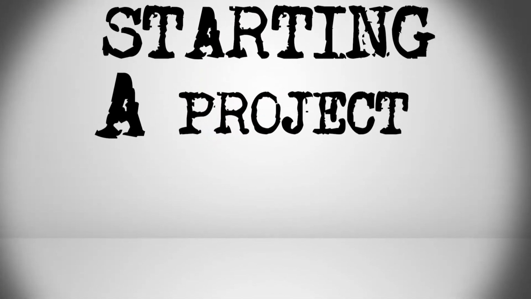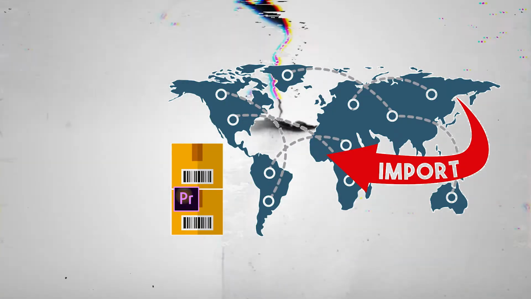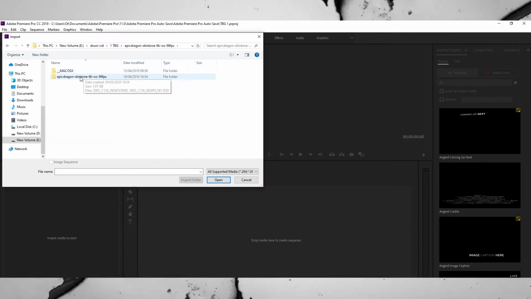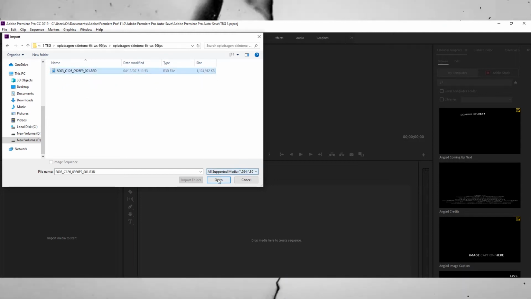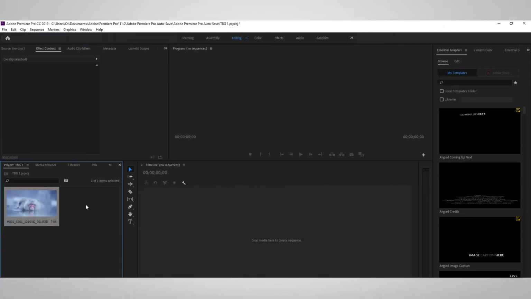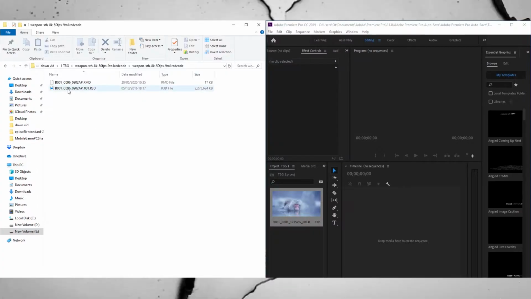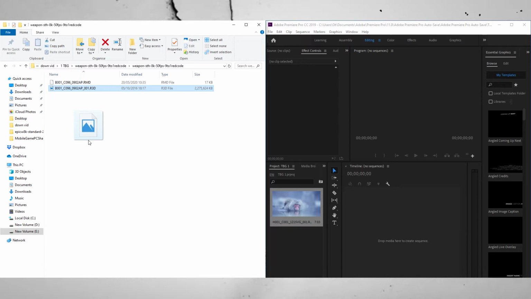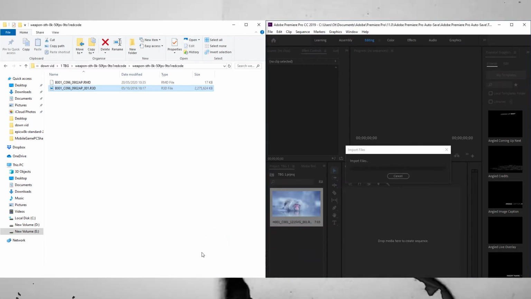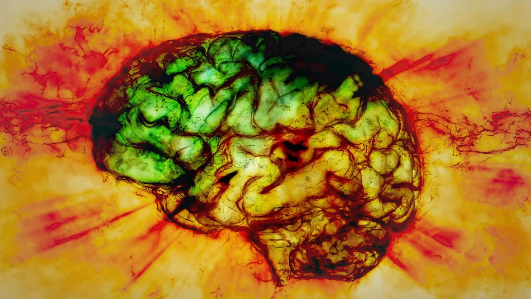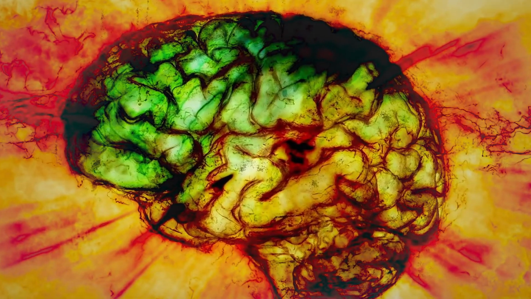Let's try and start a project. To start a project, you first have to import your footage into Premiere Pro. There are multiple ways you can do this. The first being double-click the left mouse button on the empty space of the project panel. Locate the file you want to import and press open. You now have imported the file. This is quite straightforward and simple. Simply locate the file you wish to import, drag and drop it into Premiere Pro. And voila, mission accomplished.